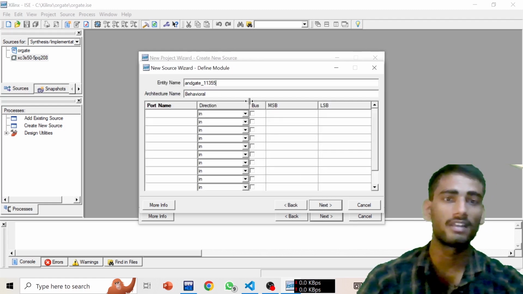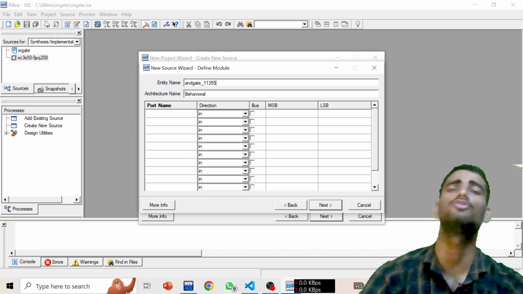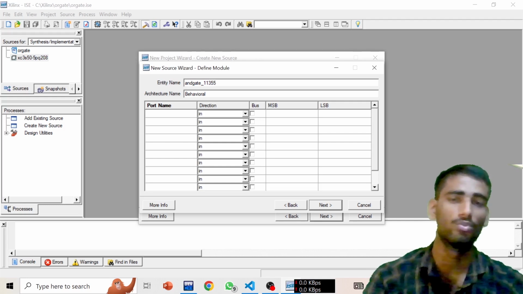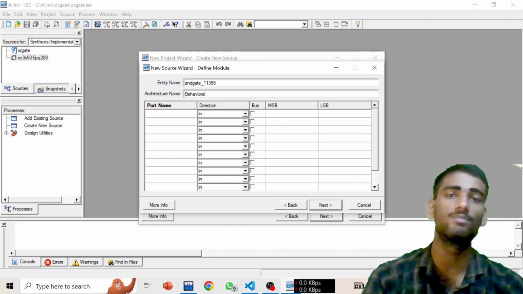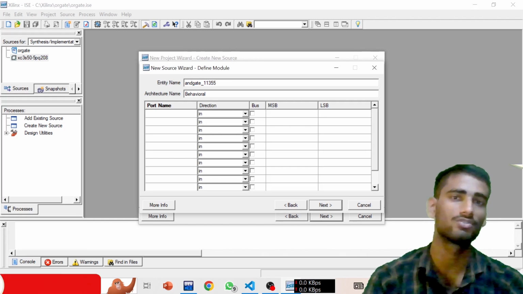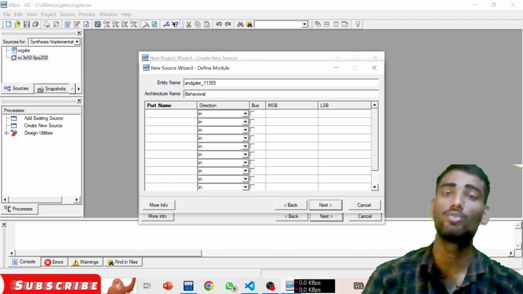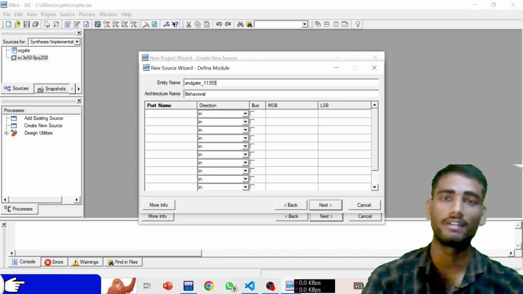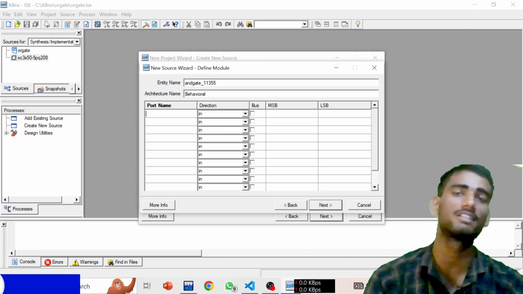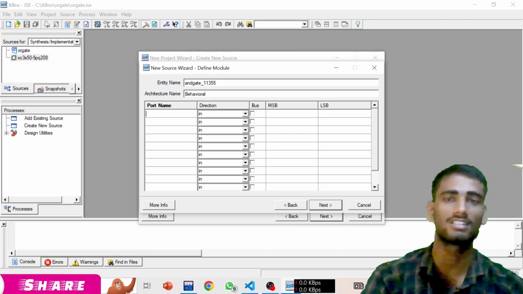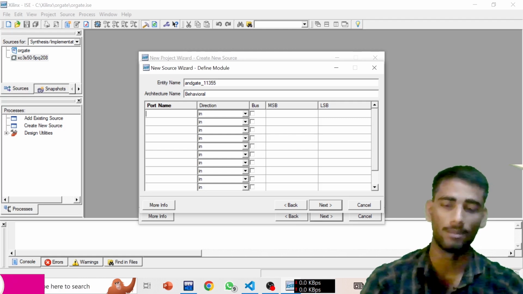I have clicked on the Next button, and again a new window will appear, the New Source Wizard, where you have to define the module. Now you may have a doubt about what a module actually is. Module means you simply give the basic idea: what inputs you want and what outputs you want. I just want to create a two-input AND gate, so I take two inputs, A and B, and one output, C. You have to give the port names.